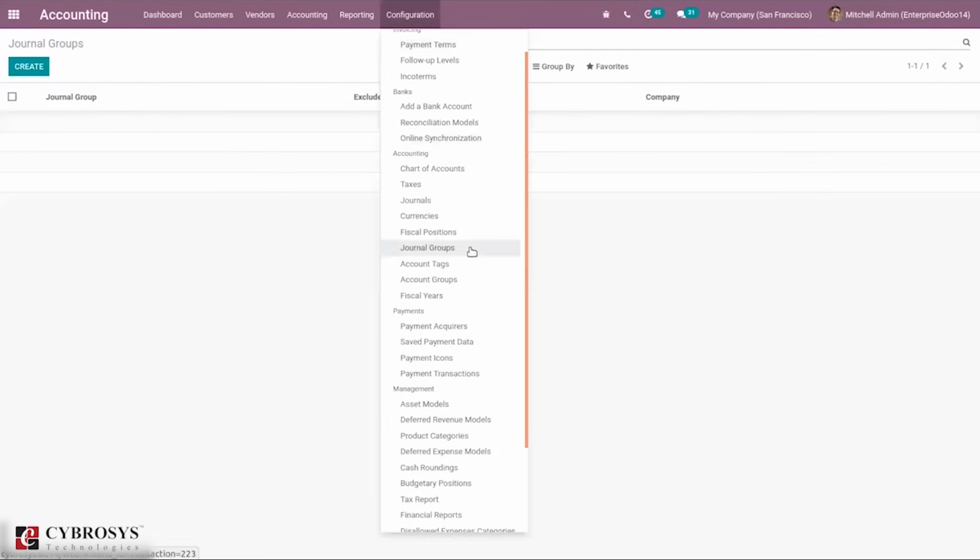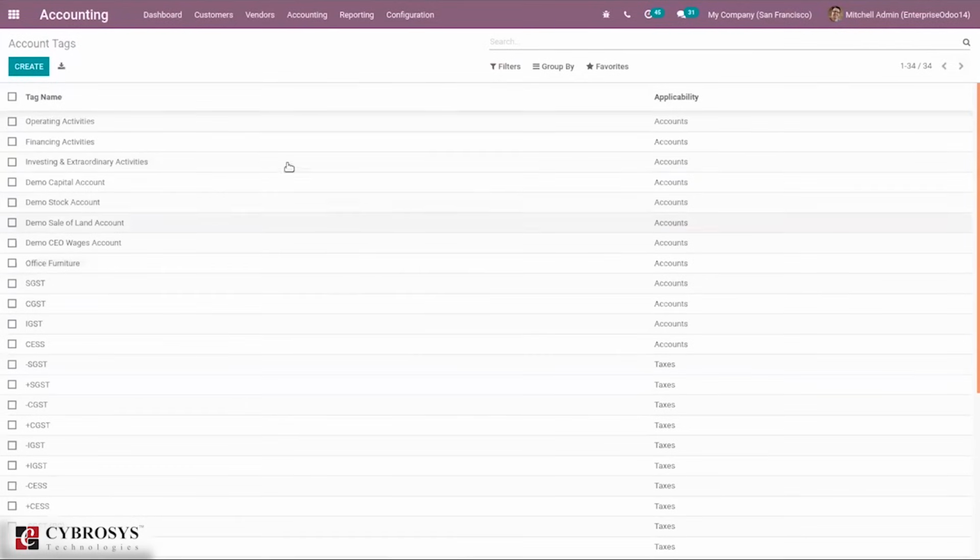Then here we have our account tags. We can define account tags. This includes SGST, IGST. These things are pre-configured, that is, when you install your localization, these things will be added to your database. You can see the applicability of each tag. This is used in the tax report.